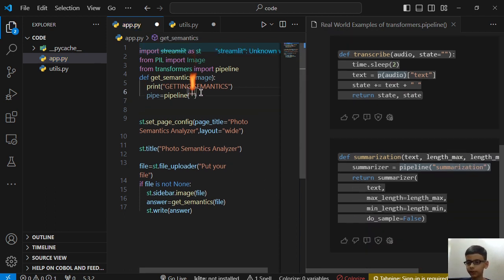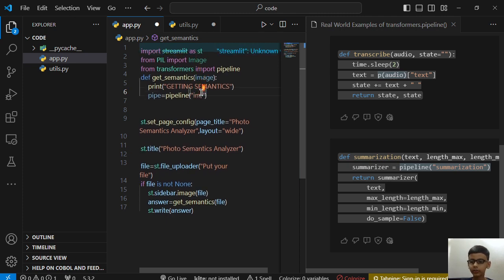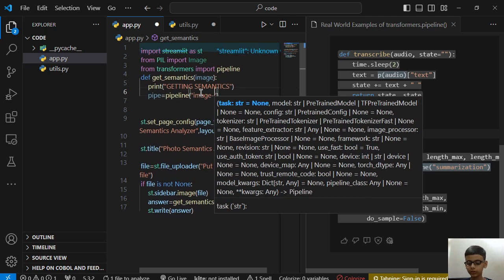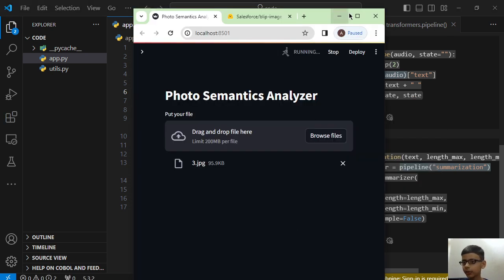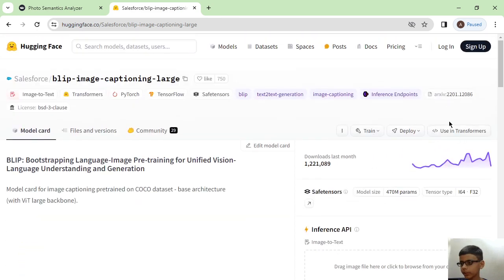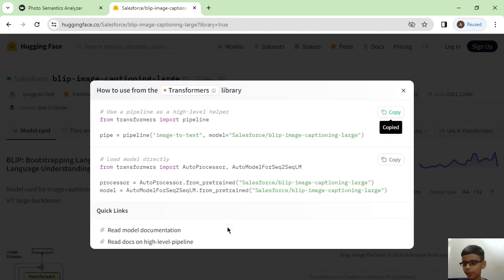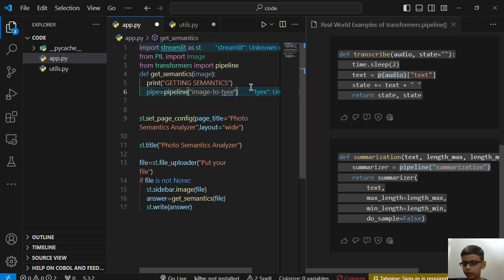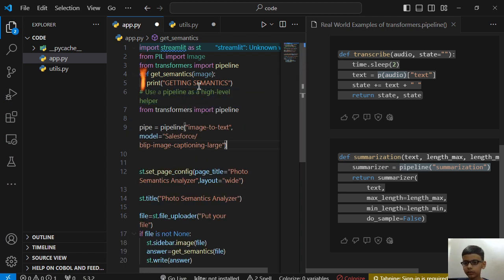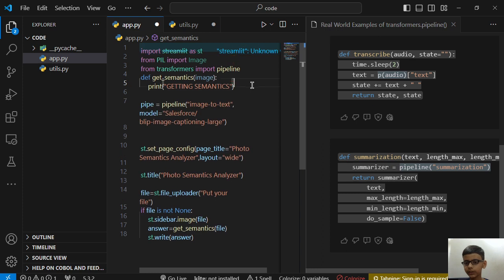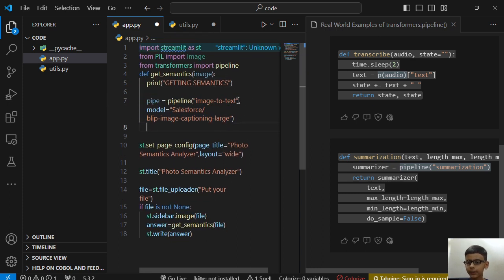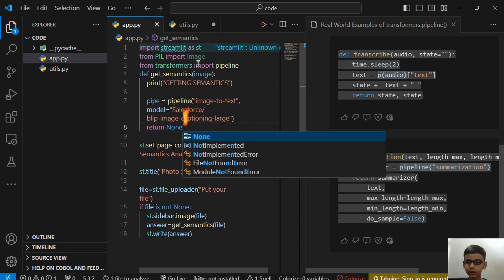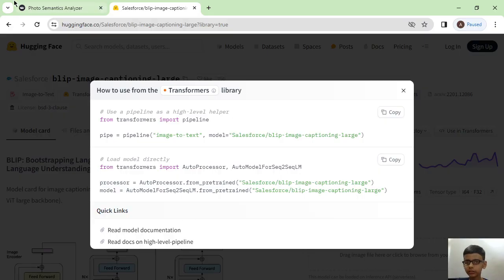Here we will firstly write the task. So our task is image to text, and we can also get that from here. That is very easy. Go here using transformers, copy this code, then go here and paste it. Remove this, tab, then backspace, then return none. Save this. Now let's see here.